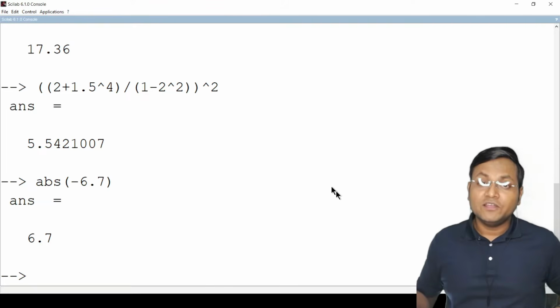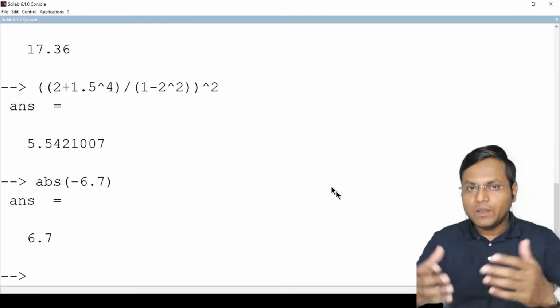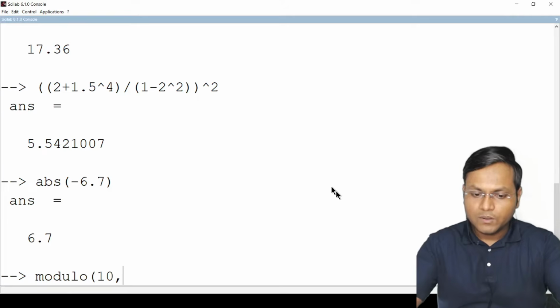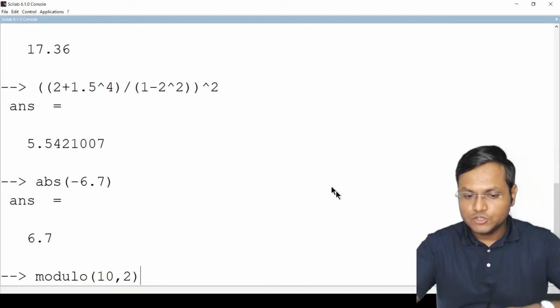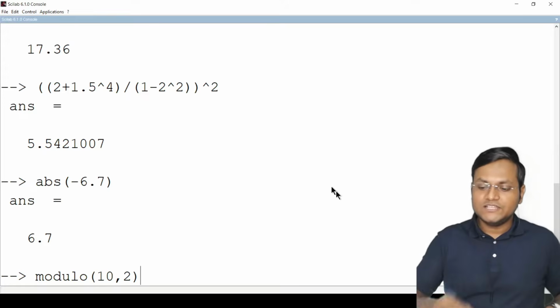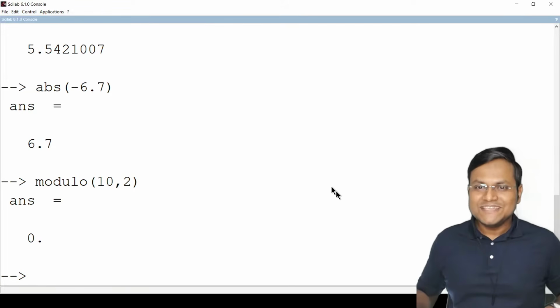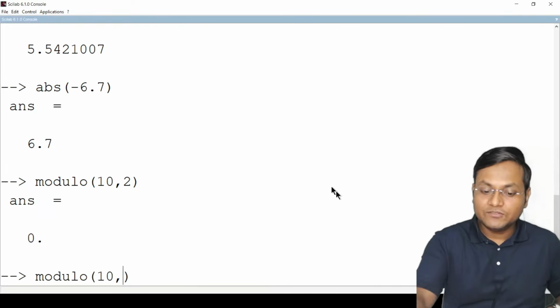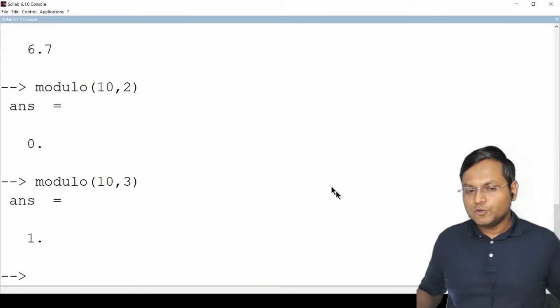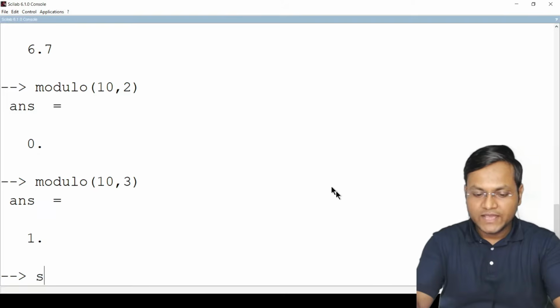Let's suppose you want to find the remainder. You want to divide 10 by 2 and you want to find the remainder. The command is modulo, the number 10 divided by 2. So if I write something like this, 10 divided by 2, what is the remainder? That is what I'll get here. The remainder is of course 0, right? But if I say 10 divided by 3, what should be the remainder? The remainder is 1.